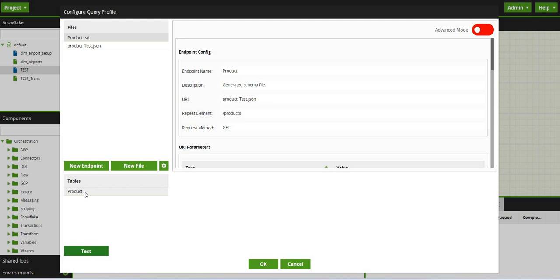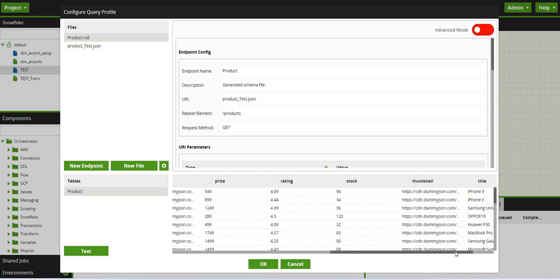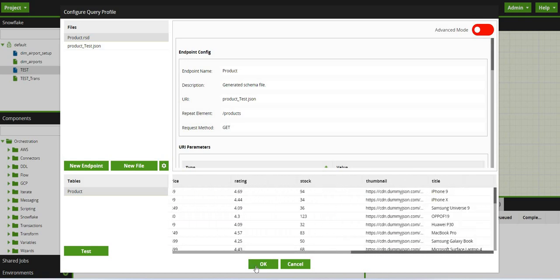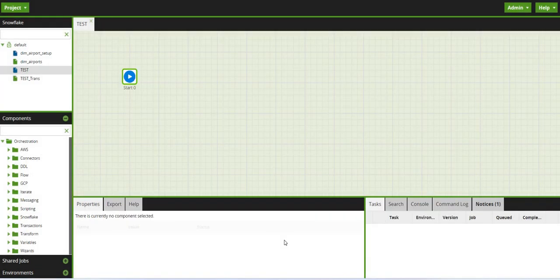Select the product.rst file, that is the file, that one. You can see the data now. Click OK. Now my API profile is ready. Using this API profile, I have to load the data into Snowflake. Click OK. Now my API profile is ready.